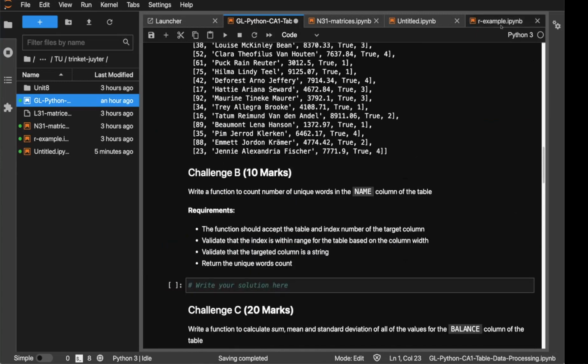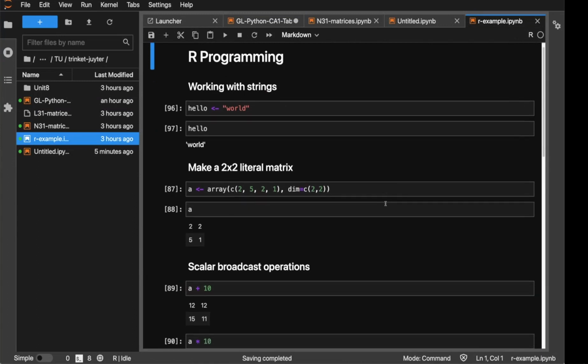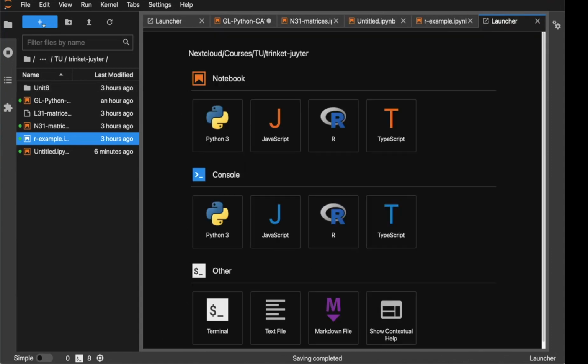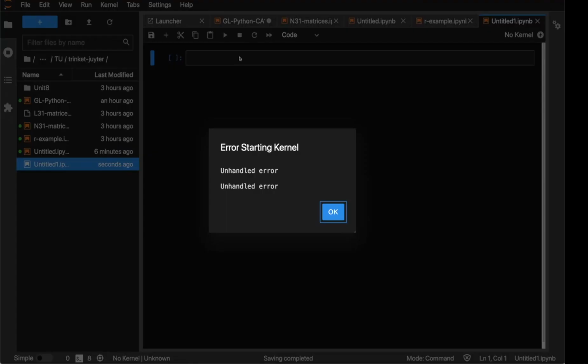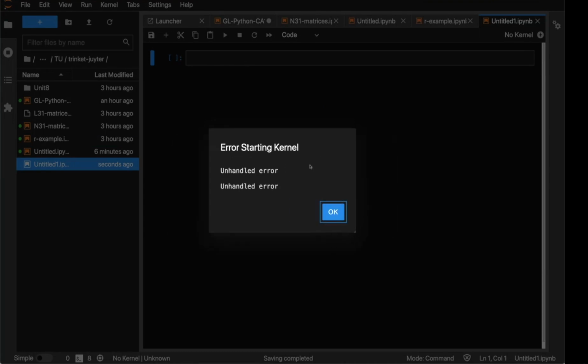Is there one other thing? Oh yeah, for R programmers, Jupyter Notebook runs this as well. I'm not an R programmer, but you can see here it works. And you can add other languages too. I've also included JavaScript and TypeScript, so there are engines you can get for this. It's obviously not going to cooperate with me today.